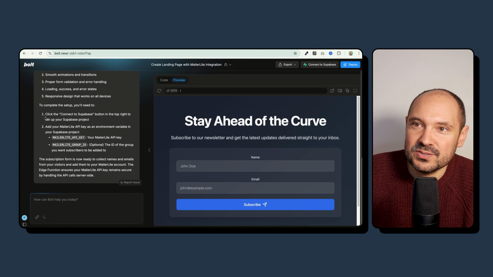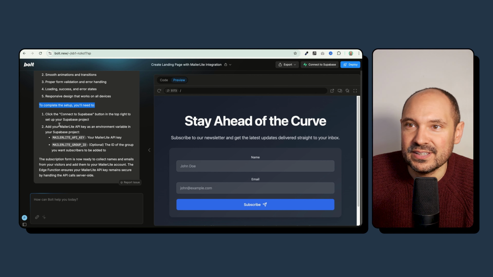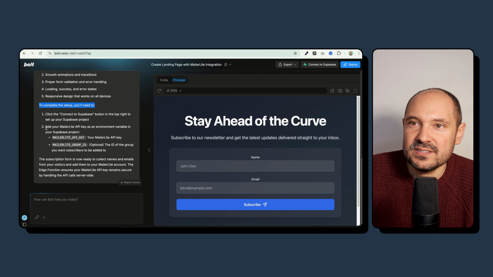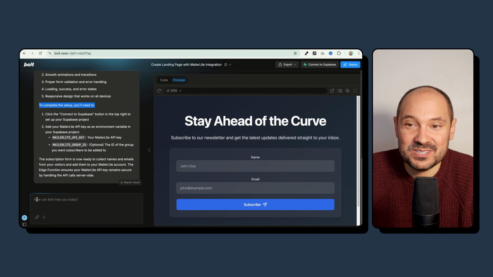In this case, it says that if I want to complete the setup, I will need to click the Connect to Supabase button in the top right to set up my Supabase project, which is this one. And this is just the database that I'm going to use. And then, add your MailerLite API key as an environment variable in your Supabase project. The subscription form is now ready to collect names and emails from your visitors and add them to your MailerLite account. This is huge. You see, with just a simple prompt.